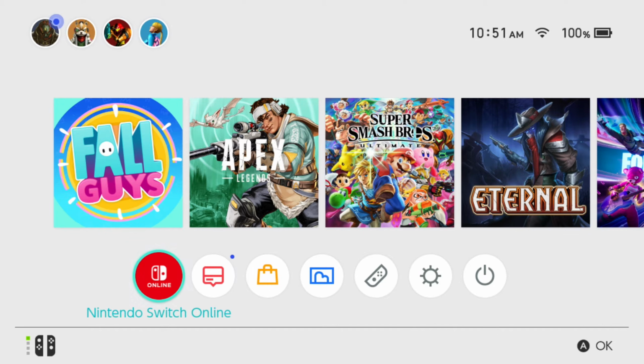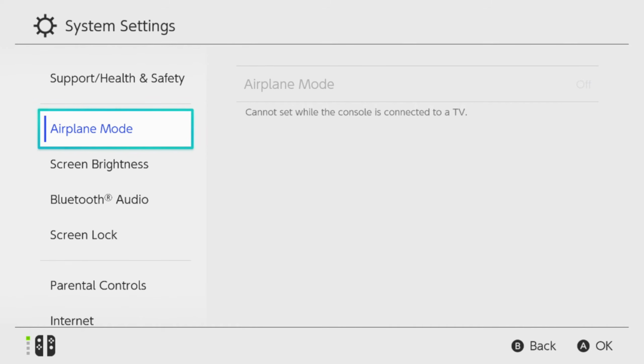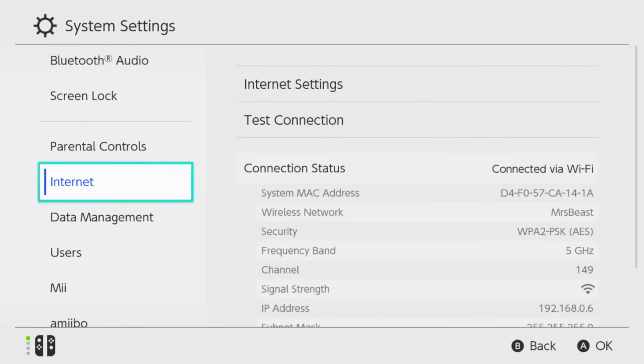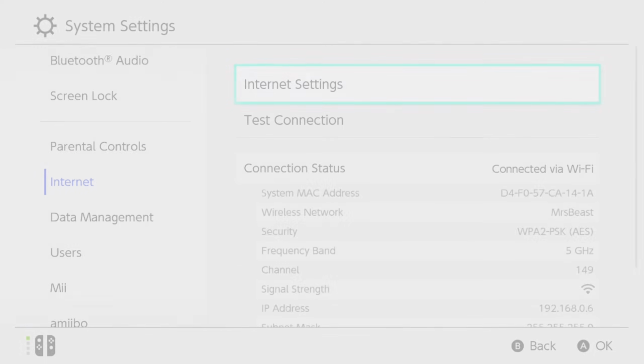Today in this video, I'm going to show you how to connect to a hidden network that's not showing up on your Nintendo Switch. So you can go to System Settings right here and select this. Scroll on down to Internet, and go to the right and go to Internet Settings.